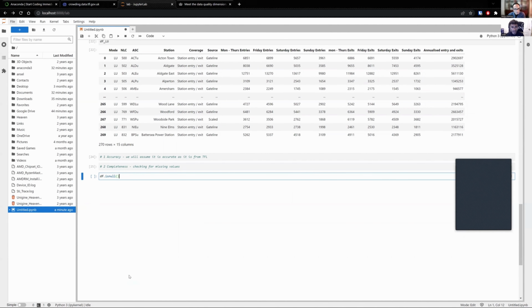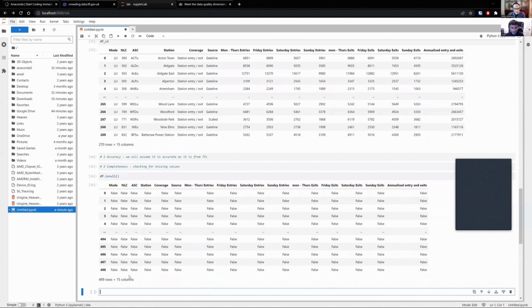Okay, it's looking for anything that's null. Exactly. So, or empty. Empty, is that what null is? Yeah, null, like not a number, yeah, empty. So this currently isn't that useful because there are so many rows and columns. So after the isnull brackets, do dot sum brackets.